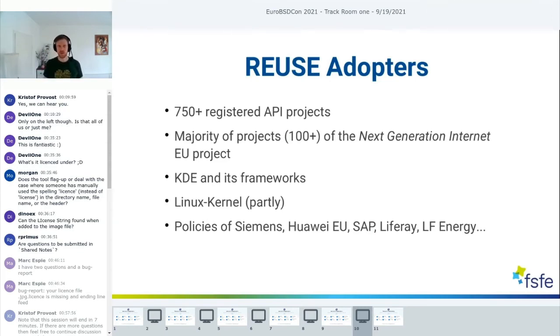Then the quite well-known KDE community changed their policy or contribution guidelines to Reuse, and they already made their frameworks, basically the basis of most of their tools, fully Reuse compliant. Then we have the Linux kernel, which is, I would say, 70% Reuse compliant already, which is quite a success, given the very long history of the whole project and also the quite complex licensing situation with all these exceptions, drivers, and companies which don't exist anymore. So here we are roughly at 70%, and they are still working on it.